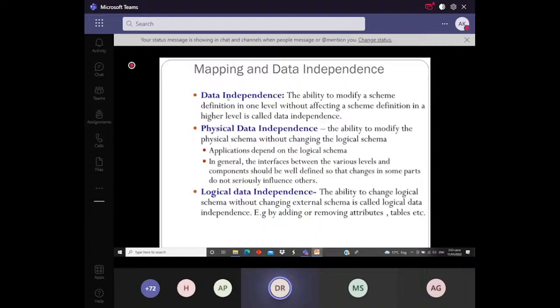So from this mapping, the concept of data independence arises. What is data independence? You can say it is the ability to modify a schema definition in one level without affecting a schema definition in a higher level.